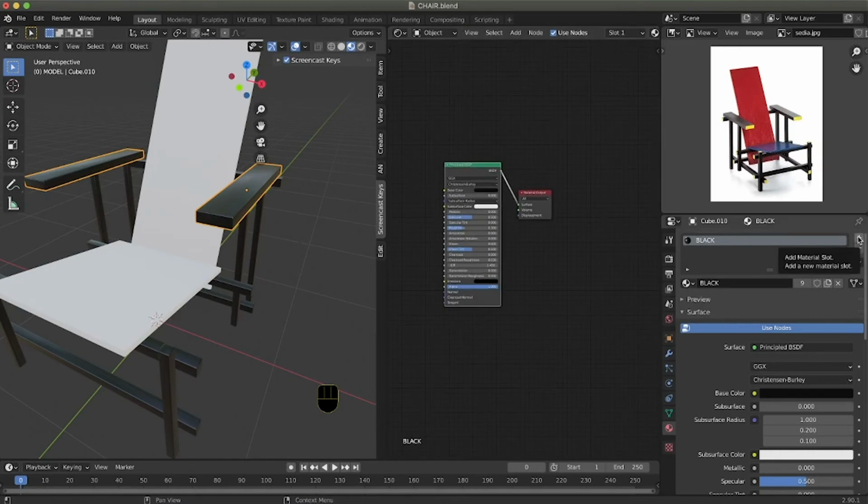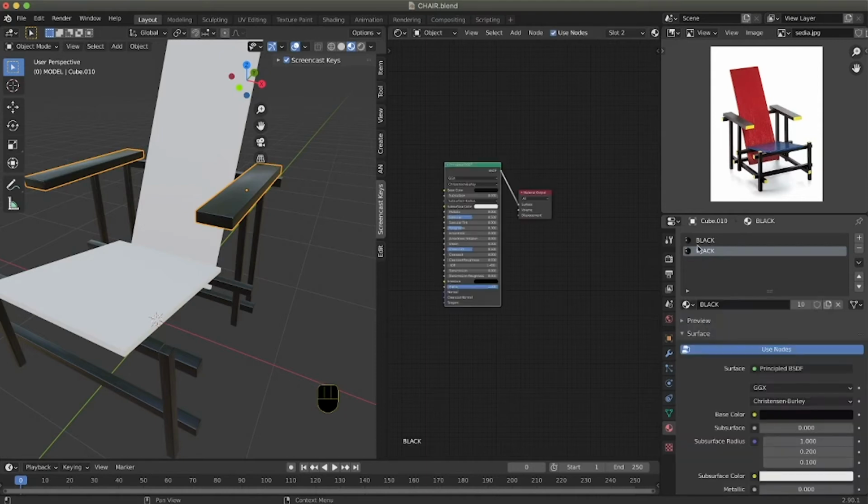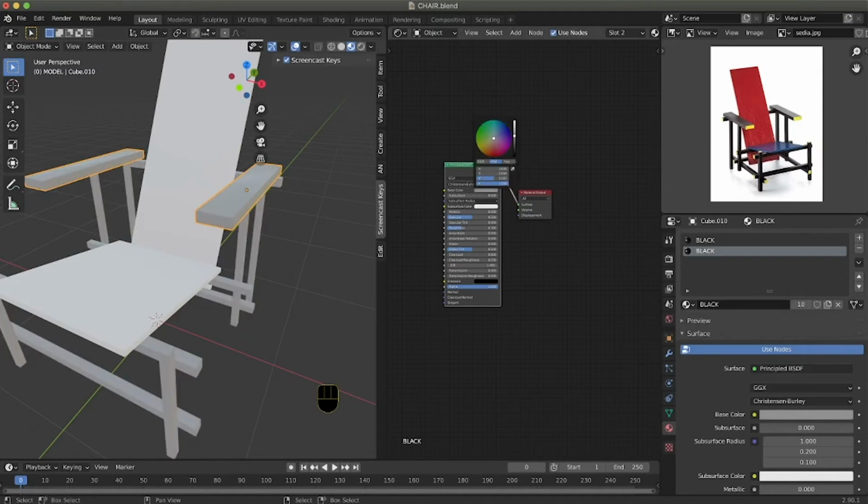So I simply add a new material slot. Then this black material is set up globally. It means that this material can be used on multiple objects, and it can be used twice on the same object. So I find this material and I add it again. In here you can see that the material has been used 10 times in this project. If I alter the color of this material, for example, if I make it white, it changes the color of all the elements that have this material applied.